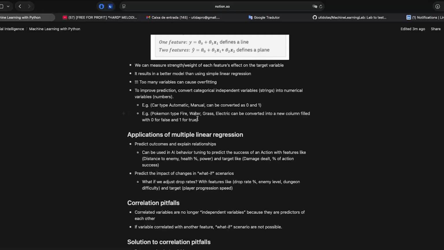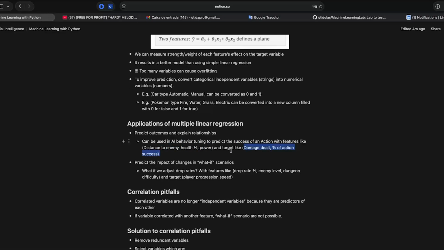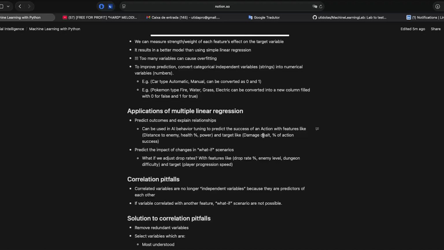So there's one application. We can predict an AI behavior in a game. For example, imagine that you have a board game here on the computer, and there's an AI, and you can predict the success of a certain action, given some features, and the value you wanna predict, either the percentage of an action, or maybe the damage dealt. So let's say we want our AI to predict the highest damage dealt action possible. We can use multiple linear regression.